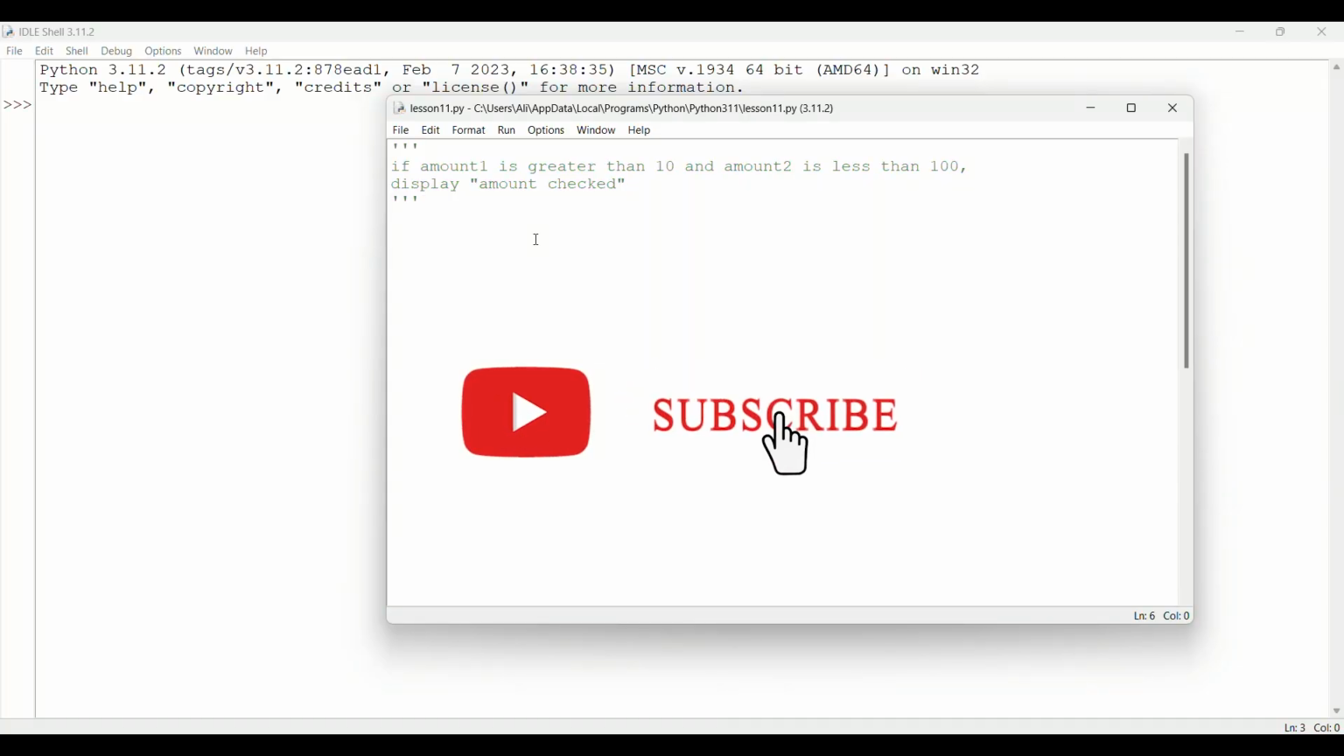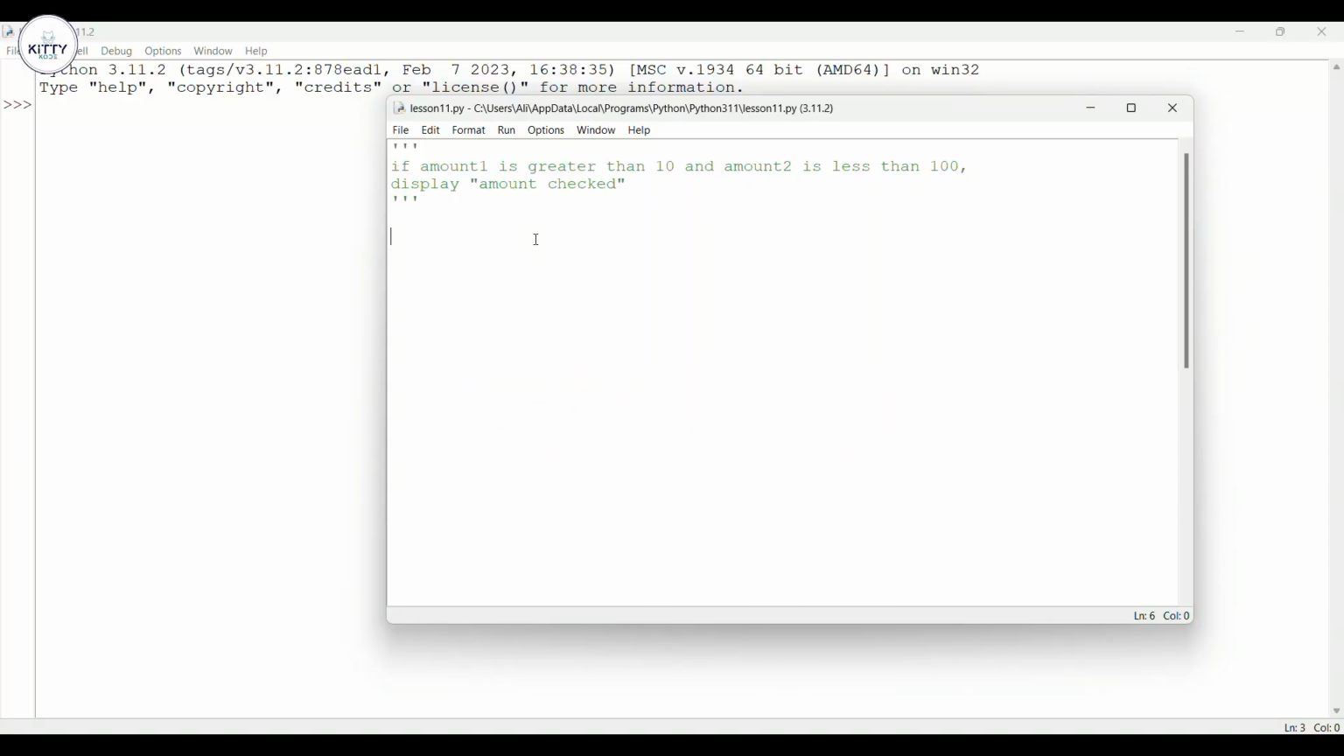Okay, this is lesson 11. In this lesson, I'm going to solve two questions. Let's see. The first question: if amount 1 is greater than 10 and amount 2 is less than 100, so if both conditions are true, we display amount checked. Be careful, we have the logical operator AND. It means both conditions must be true.